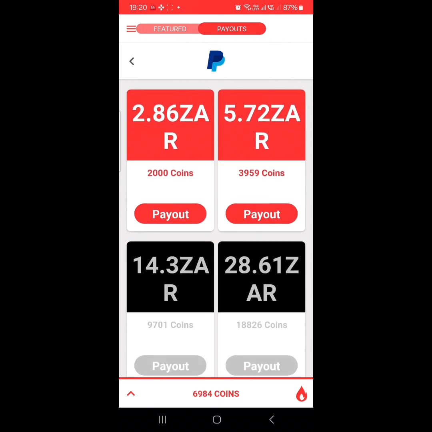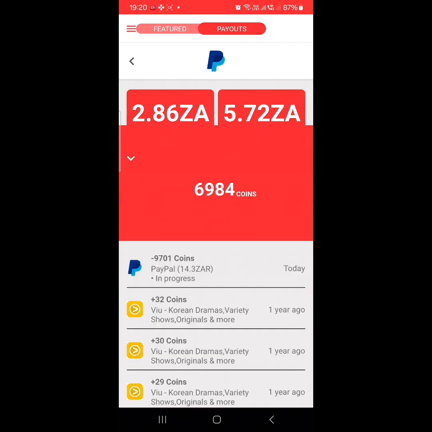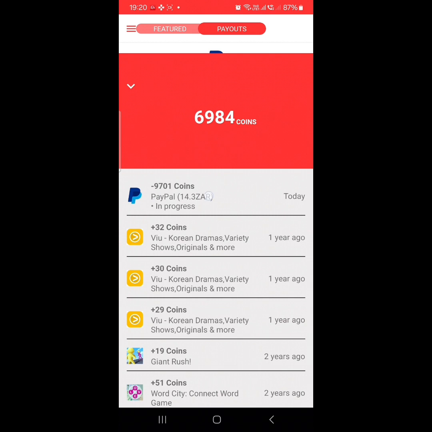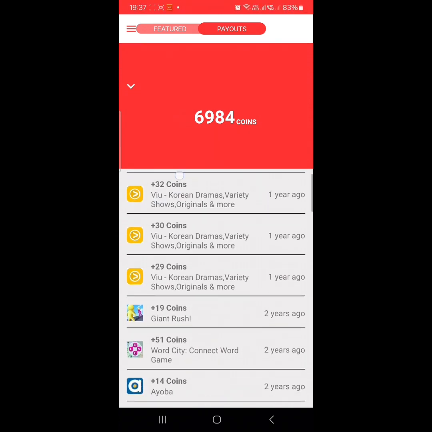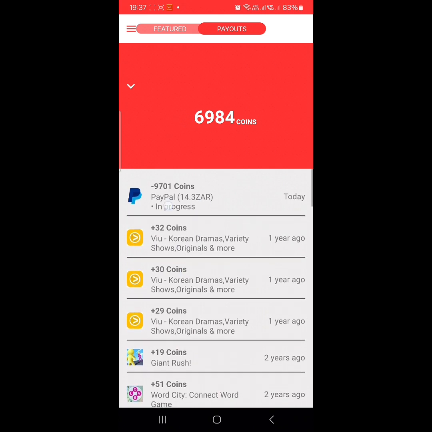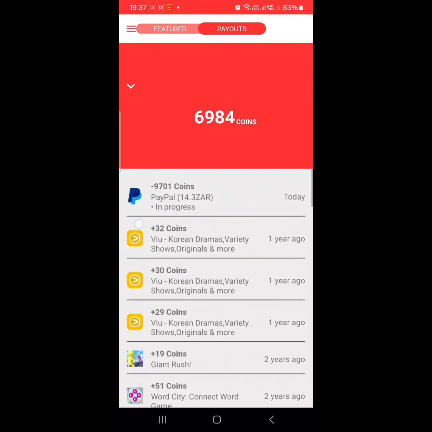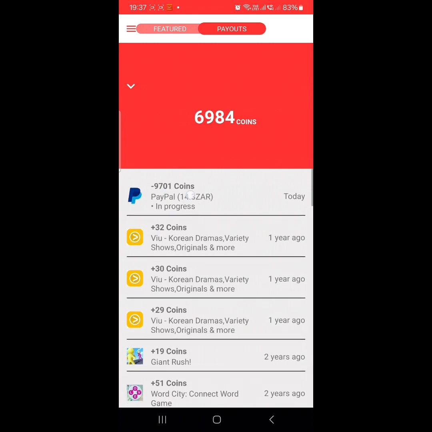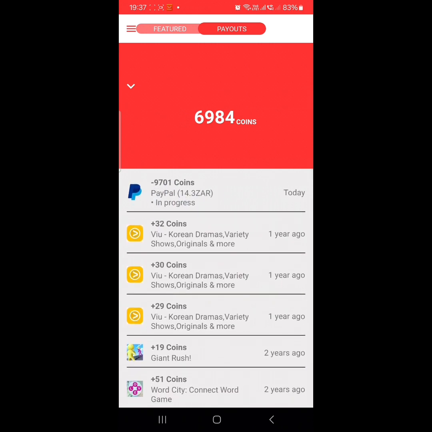So guys, as you can see now, my balance is no longer the same here. Now it says 6,984 coins guys. I've made a withdrawal. As you can see here guys, I've successfully made a withdrawal. This is my proof that I made a withdrawal of 9,701 coins, which is equivalent to $1 guys. So here in my country, this 14 rand 3 cent is equivalent to $1 guys.